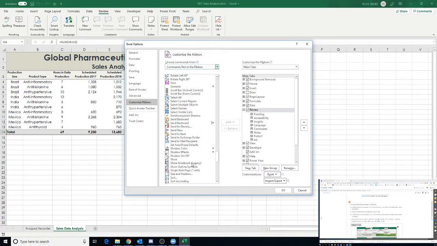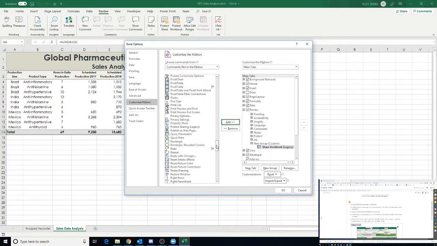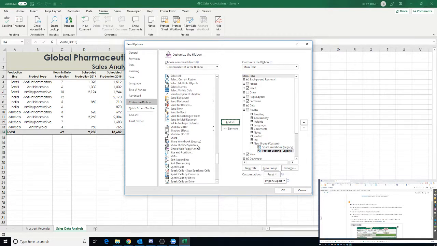And here it is, Share Workbook Legacy. I want to add that to my review section. So create a new group and then take this Share Workbook and add it to that new group. Now there were some other options available in that group also, like effect sharing, add that, and then the other one was track change.